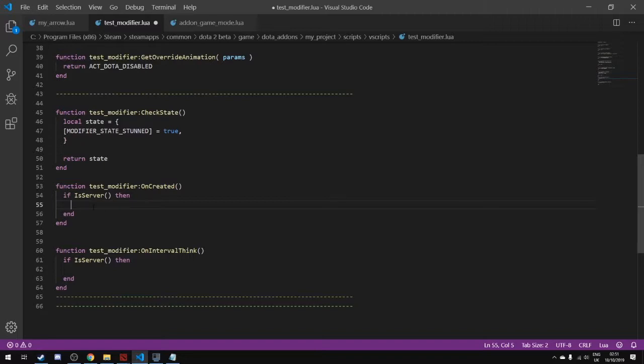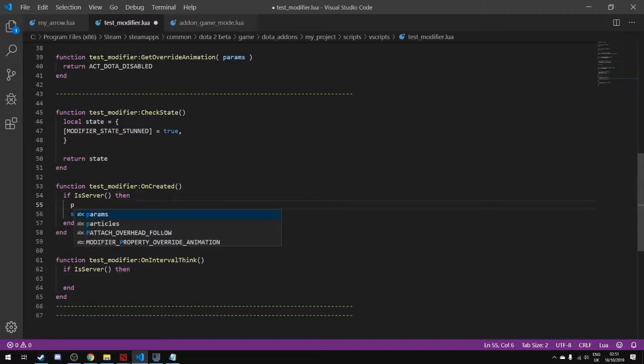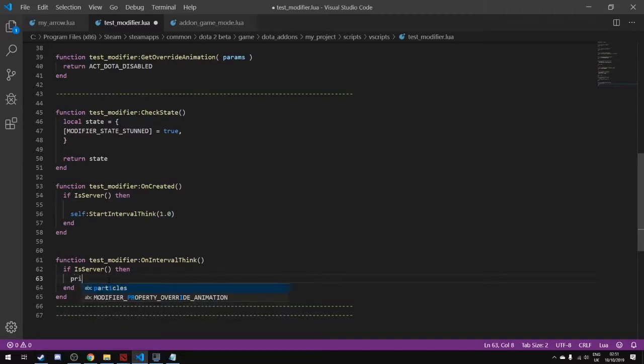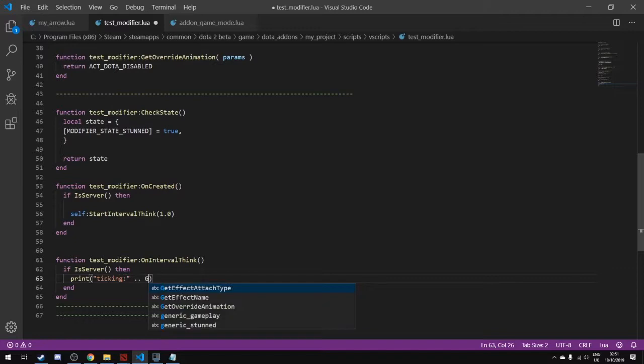So in here we want to start our interval thinking. So self, which is the modifier, and we want to go start interval think, and we want to say how often we want it, which is once every second. We can change this to once every 0.5 seconds or whatever. But what we're going to do here is just write a print. So we're going to print ticking, and we're going to get the game time, GameRules get game time.